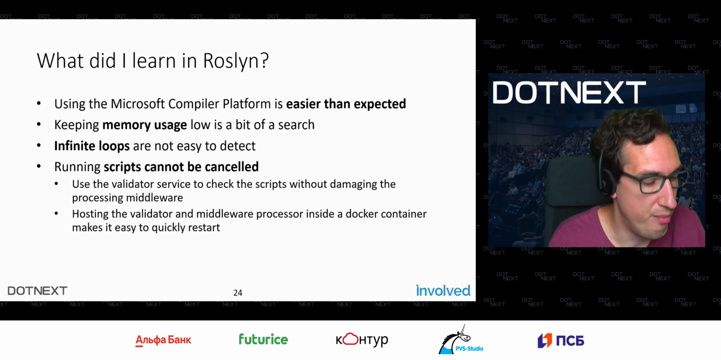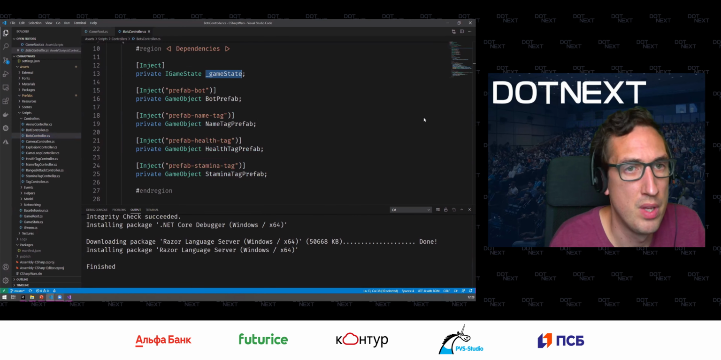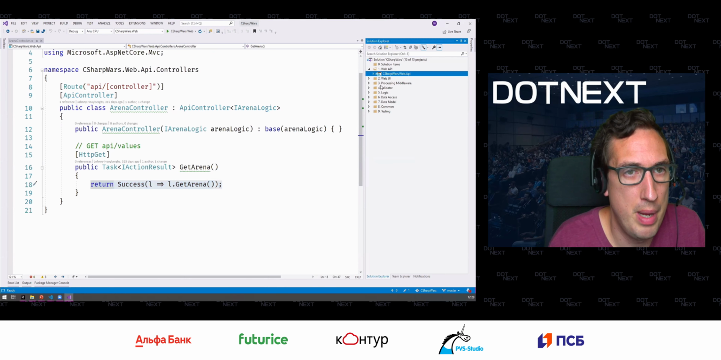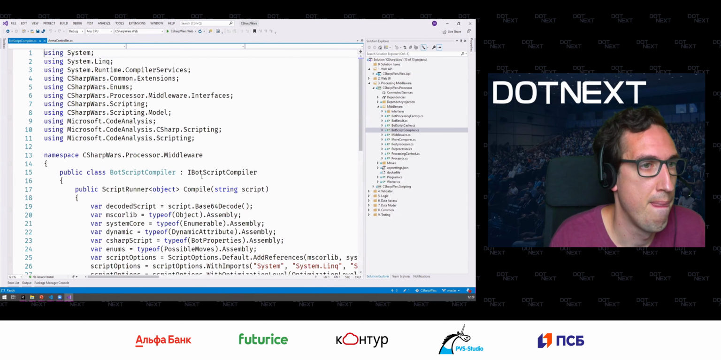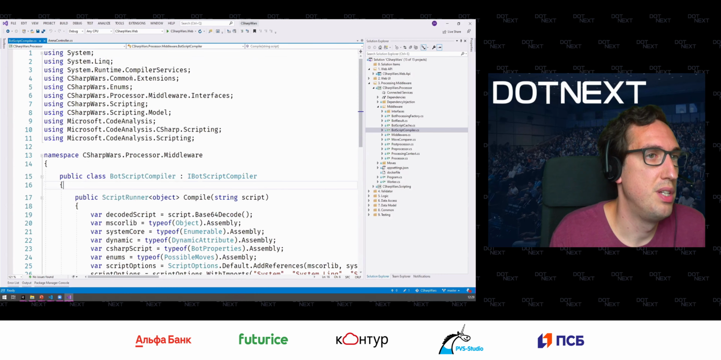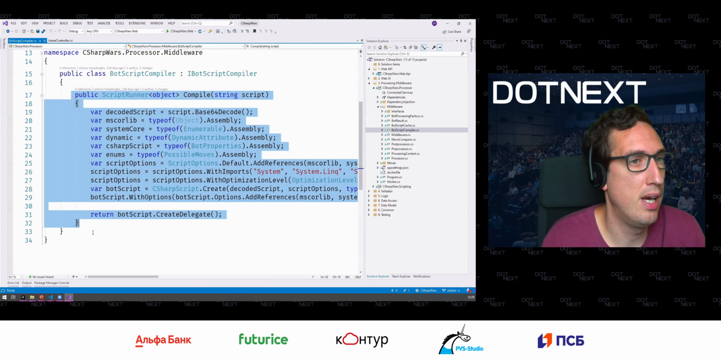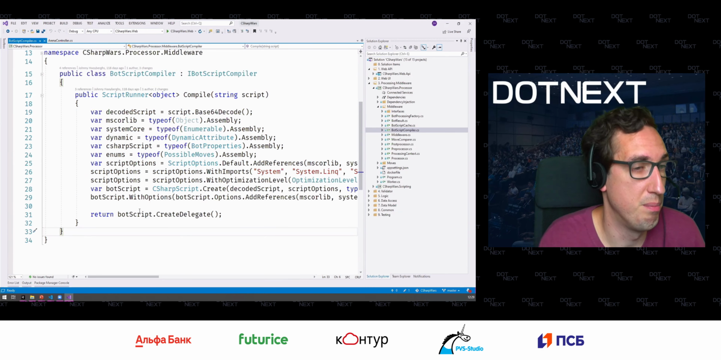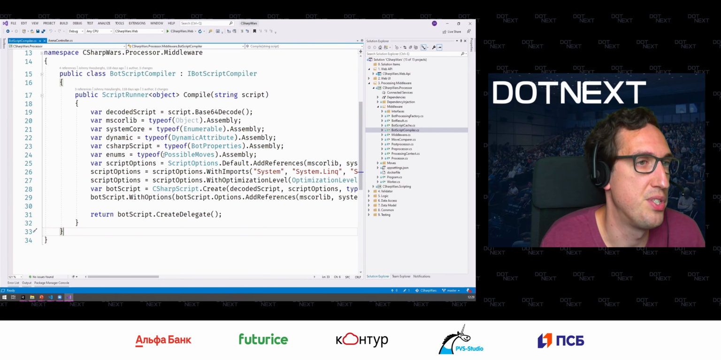So I'm very quickly going to show you what this looks like in Visual Studio. As I told you before, I have the web API, but I also have the processing middleware. It has the processor. This has a middleware class, and this has a bot-script compiler class. This bot-script compiler is the only code that I'm using to compile my C# and my string C# into an actual runnable script. So the return type is script runner.